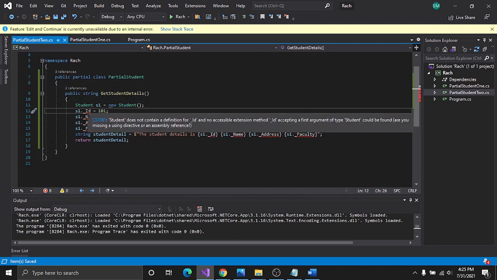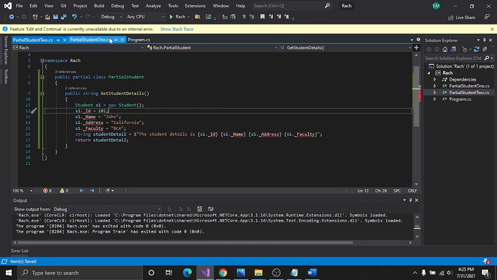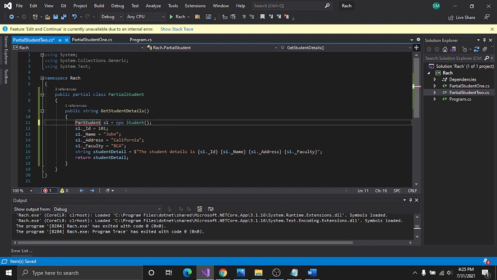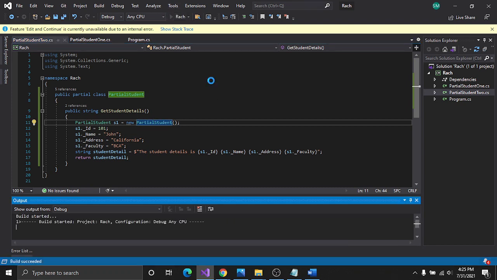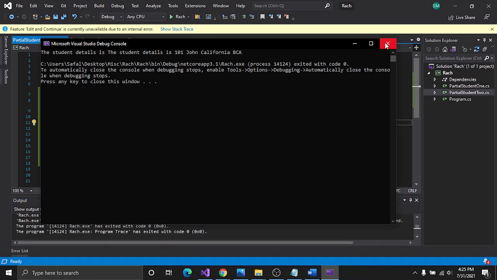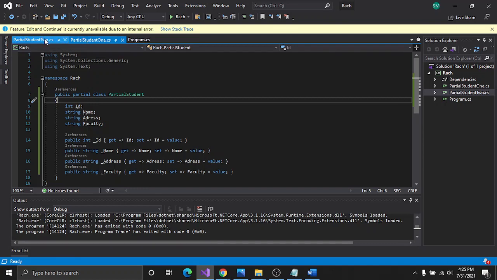This is getting an error: definition for id. Here's the problem. I'm going to use this partial keyword. Okay, now let's run our code. Okay, we have no error. So this is a partial class. This is the example of a partial class.